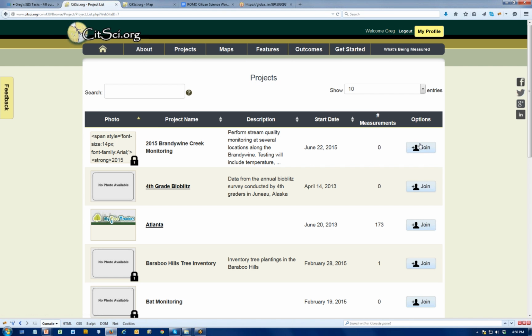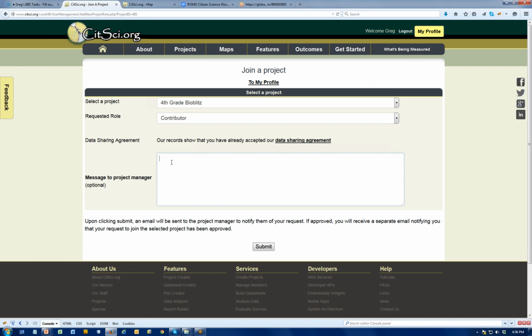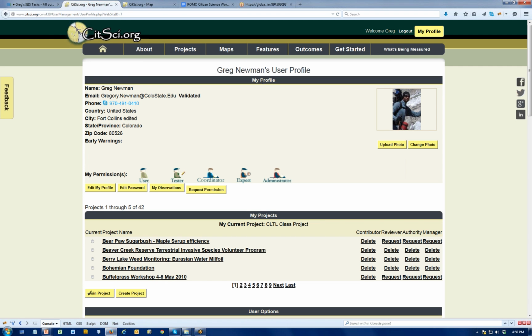The other way to join a project is, of course, manually. If you have a student or a community member who wants to be a citizen scientist, as a member of the public, they can request to join your project at any time. This will send an email to you as a coordinator to say that so-and-so wanted to join your project. Then you'd work with them to make sure they have the proper training, and you approve them as a member of your project.